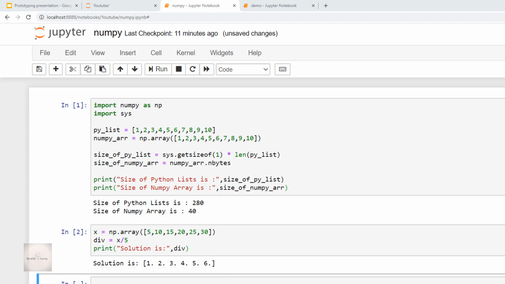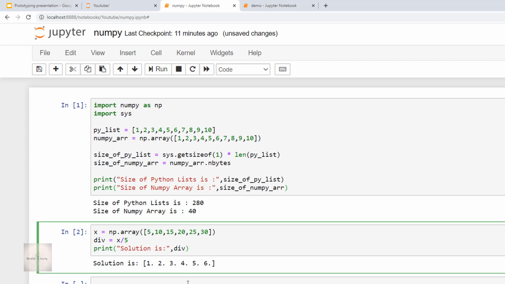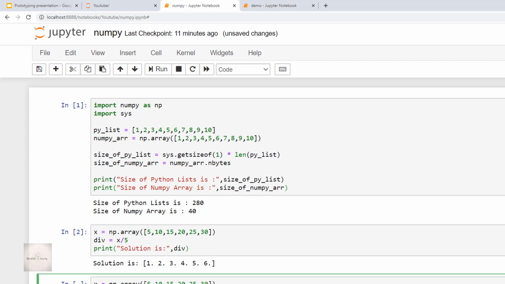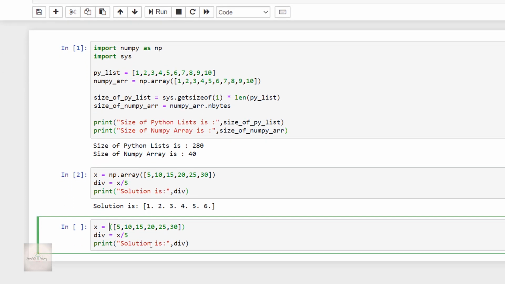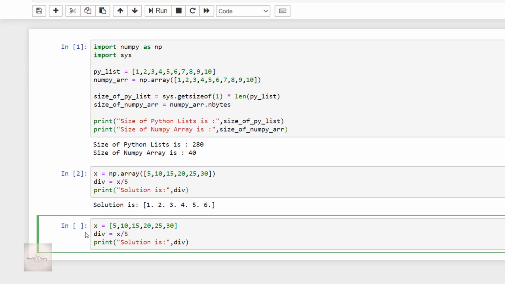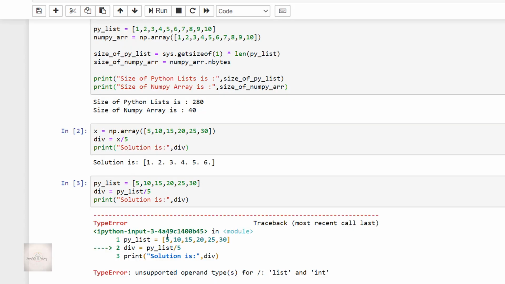Now, I'll apply the same method to a Python list, that is, dividing directly by 5. Same thing, okay? But I'll be using a Python list this time. So PyList, same elements, and again I'm dividing it by 5, and the same old print statement. That's it. So let me execute this.